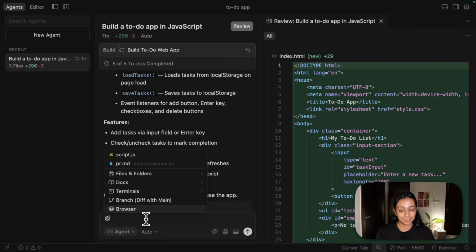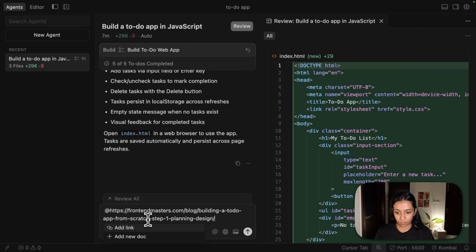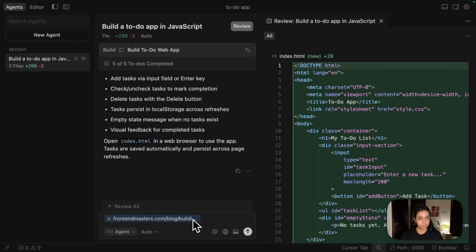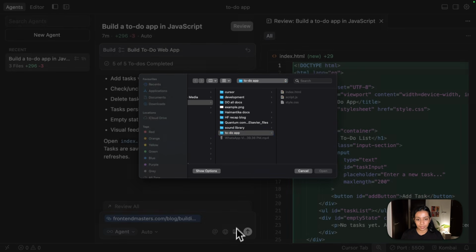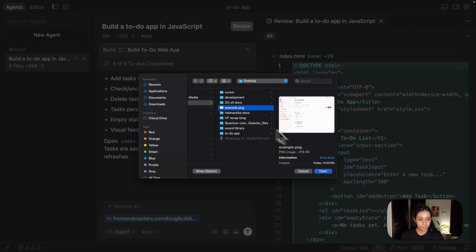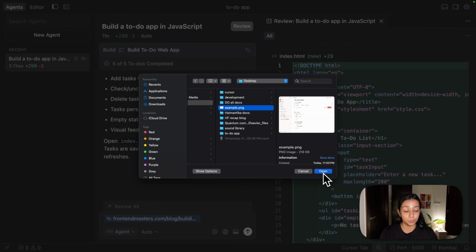But for this example, let's reference it to documentation from Frontend Masters on how to create a to-do app, and then I also have an image that gives an example of how the UI should look. So I'll also add this one. This is a lesser known tip that a lot of people don't use.